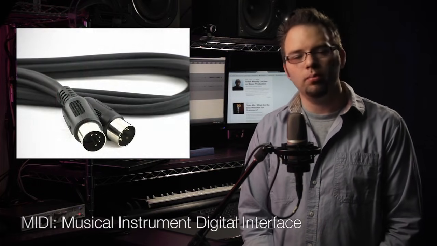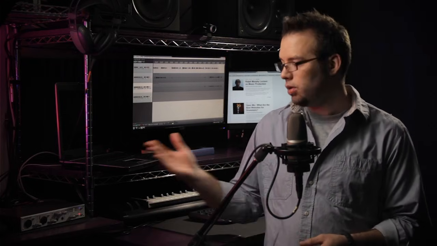Another cable type that you'll come across in the recording world is MIDI. MIDI stands for Musical Instrument Digital Interface, and is a way of transmitting musical information to an audio interface and then onto your computer. Now you can see in my setup, I have a keyboard back here, which is connected via a MIDI cable to my audio interface. Now, the MIDI protocol is quite old. It was developed in the early 1980s, but is still a standard in studios today.